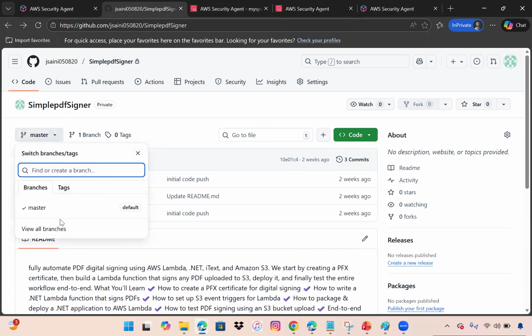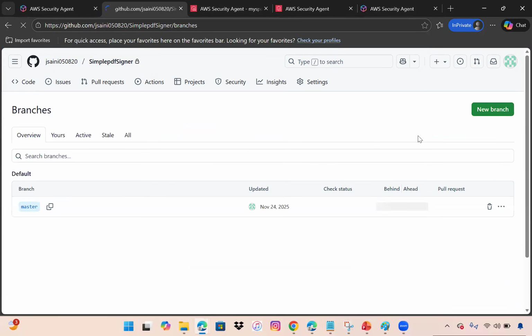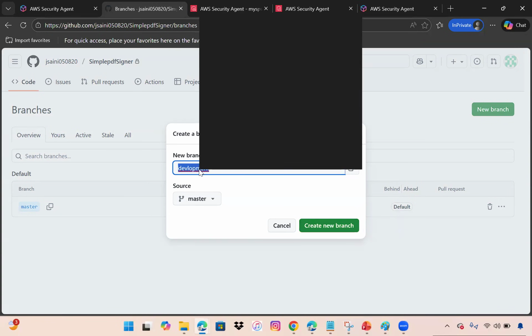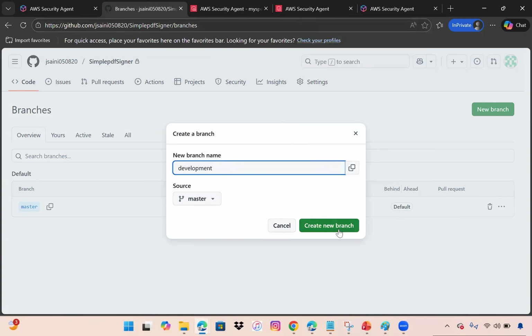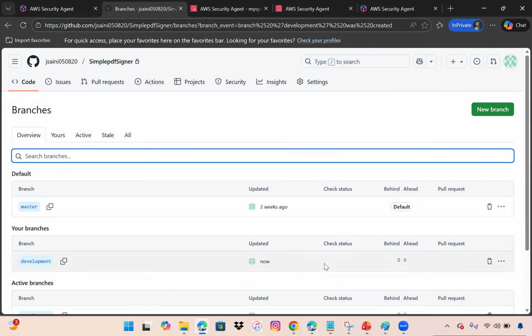Now, this is the master branch. Let me go to view all branches over here. Now, let's create a new branch. Let's say development. Okay, so let's create a new branch. So this branch is there.